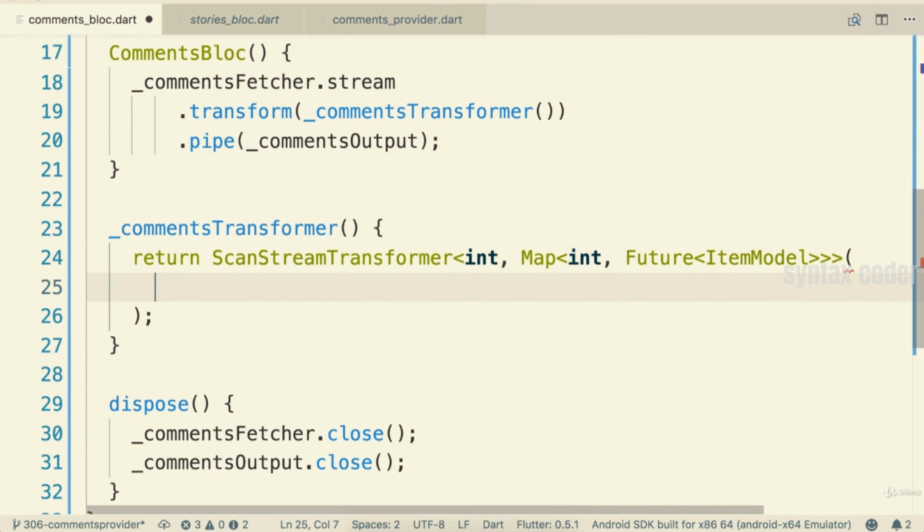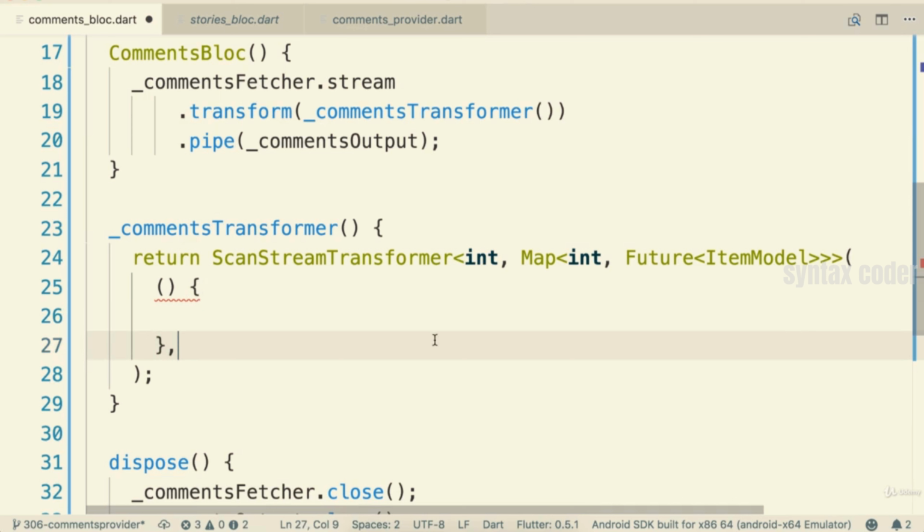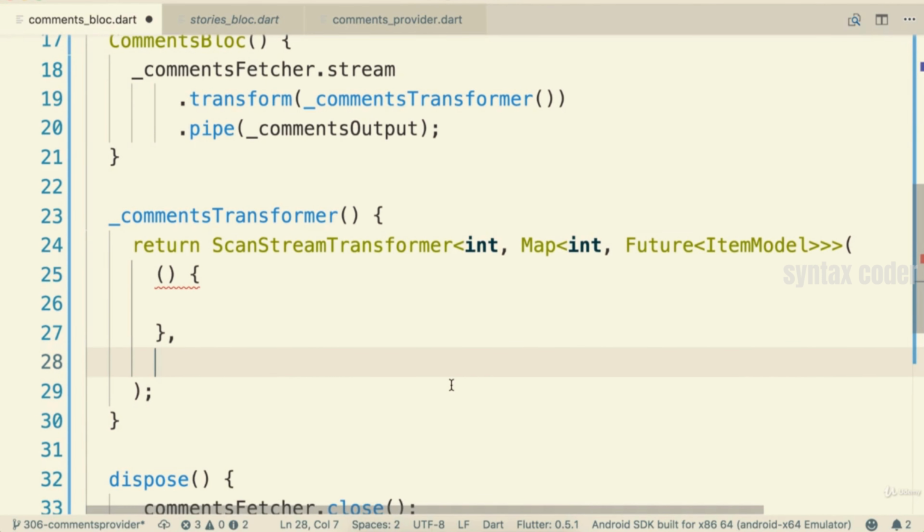And inside of here is the first argument. We're going to pass in a function that is going to be executed anytime that a new data event comes into this transformer. So this is where we're going to do our recursive data fetching inside of here. And then as the second argument, we're going to initialize an empty map that is going to serve as our cache. So I'm going to create the empty map as integer future item model. And then I'll put down the curly braces, which is how we initialize an empty map.